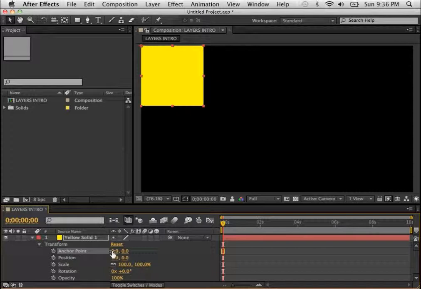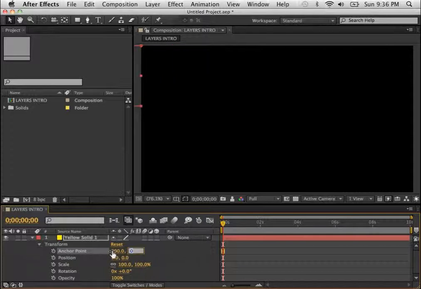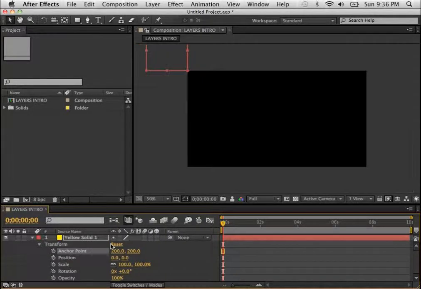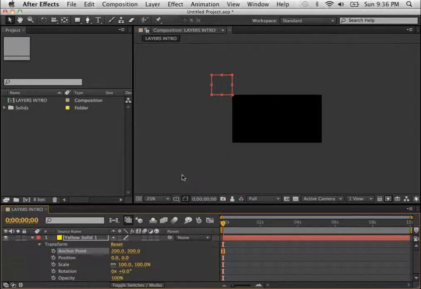Now, if I was to change my anchor point's value to 200x and 200y, I don't see my square at all. That's because I've said I'd like my anchor point to be located on the very right bottommost edge of my square. So I'm not going to see it unless I zoom out. So here's my square, it's just not on screen.